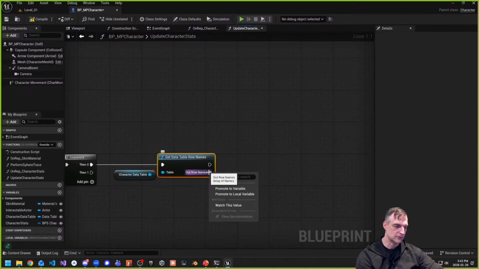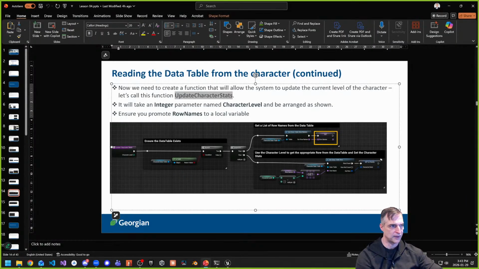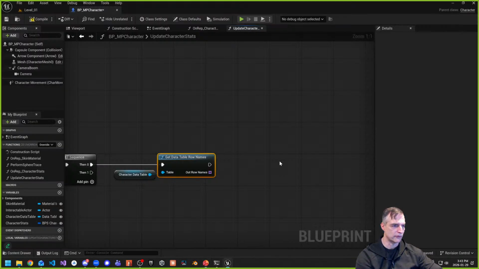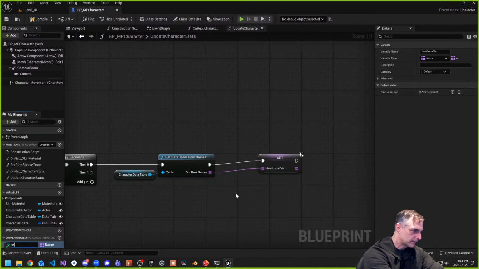Let's make this into a, so I want to promote this row names to a local variable. So again, promote to local variable. We'll call this row names.